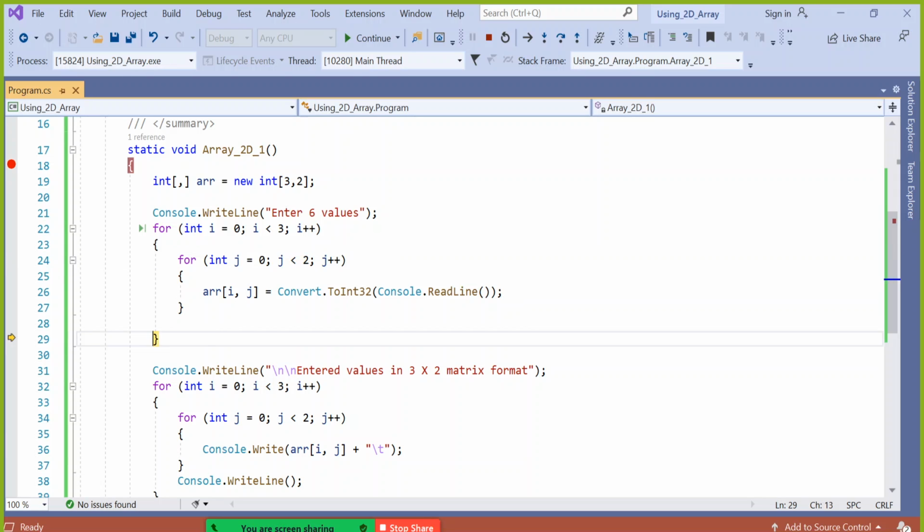Then where will it go? It will go to line number 29, saying yes, I am done with the inner loop, I have taken 2 values. Now go to the second row. So now it will go again. If I press F10 further, where will it go?